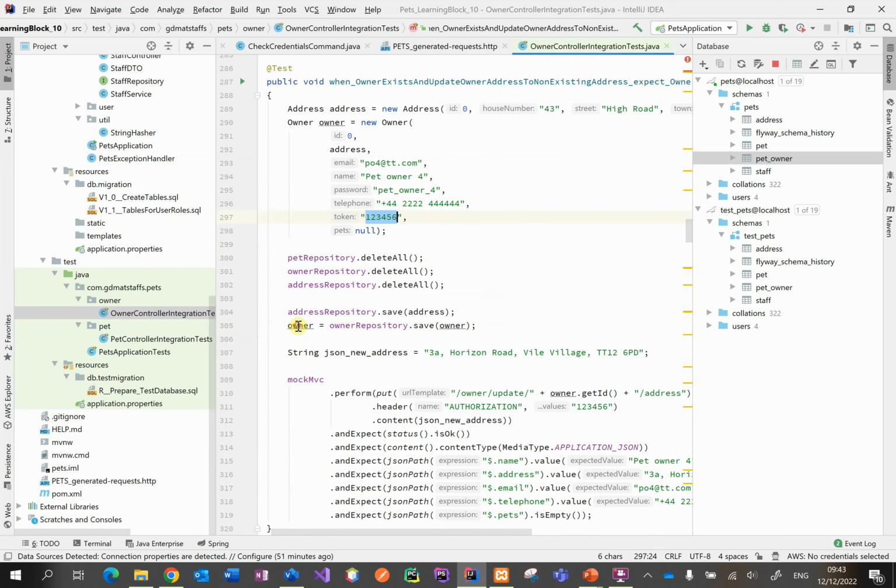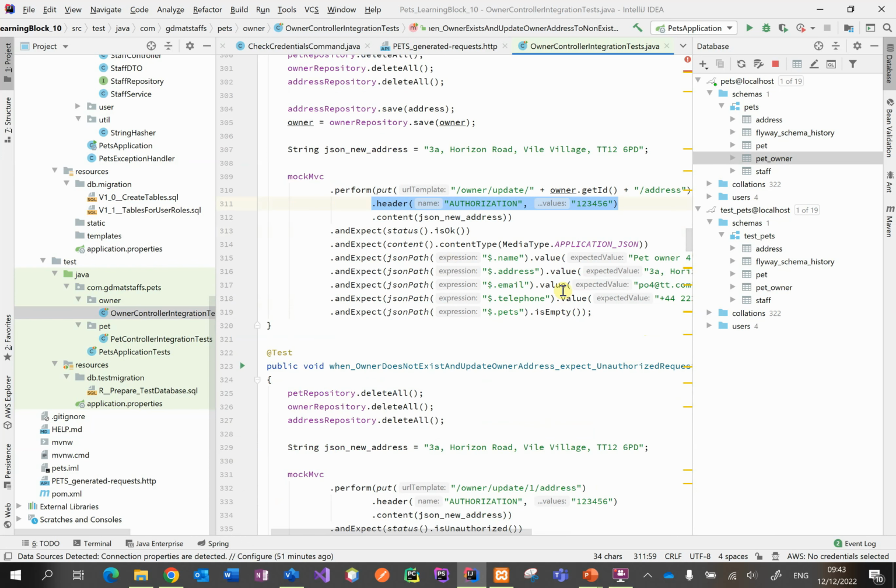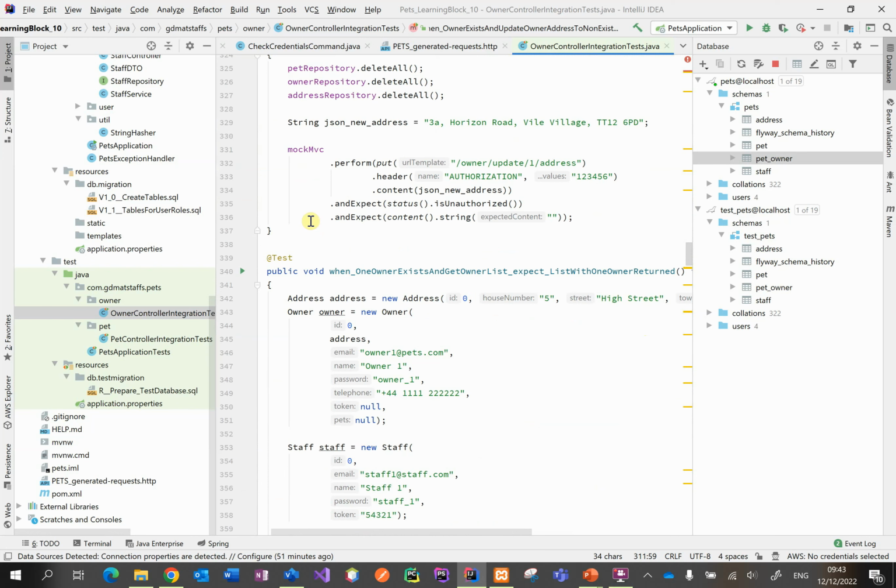So I'm using a bit of plain text there. I then save that owner with that token in here, and then I'm sure that my token that I'm providing for the authorization header is going to be matched. And then I can perform my test. It might be that I expect the test to be rejected because it's not authorized. And if I want to do that, then I can test the status and expect it to be unauthorized. So we're able to make good use of this authorization and verify that that is working correctly.